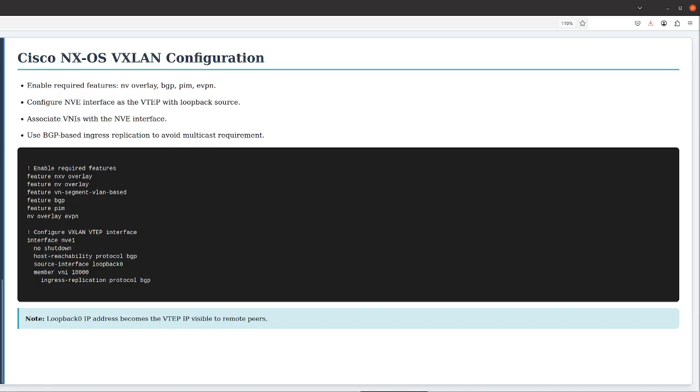The member vni 100.0.0 line associates VNI 100.0.0 with this NVE interface. This creates the binding between the VXLAN segment identifier and the local VTEP. The ingress-replication protocol bgp command, nested under the member VNI configuration, specifies that BUM traffic for this VNI should use ingress replication with the remote VTEP list learned dynamically through BGP EVPN. This eliminates the need for IP multicast in the underlay network.